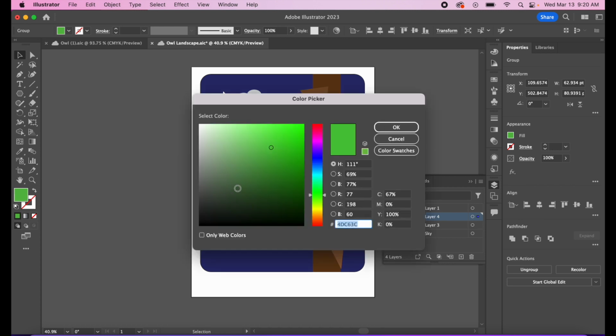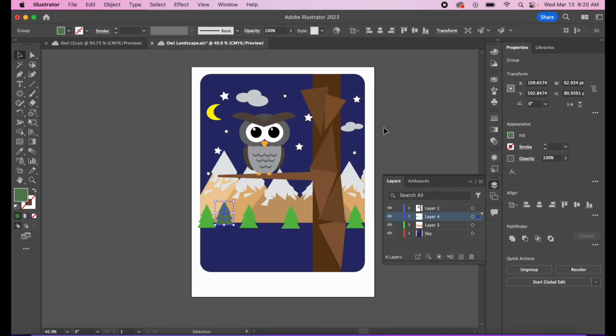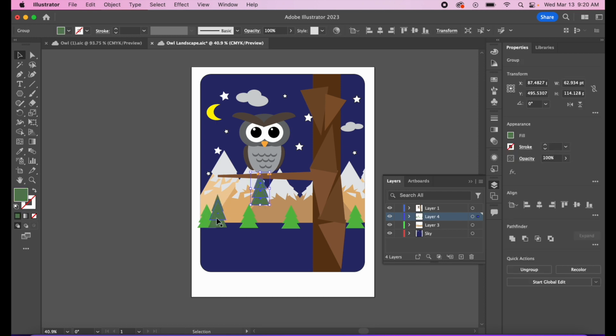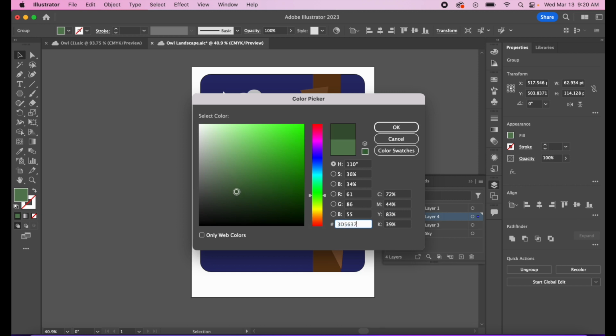So let's change the green, double click on the green. Let's make this one this color. I'll make these taller. Oops. I want to copy this one now. Command C, Command V. Command V again. Okay, and let's make a few more that are even darker still.